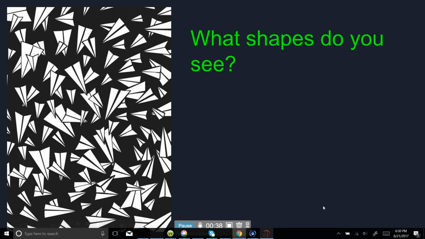So what I want you to write down in your sketchbook right now is, what shapes do you see? You can try and name them, or you can also do a little bit of a sketch of what you are looking at right now.